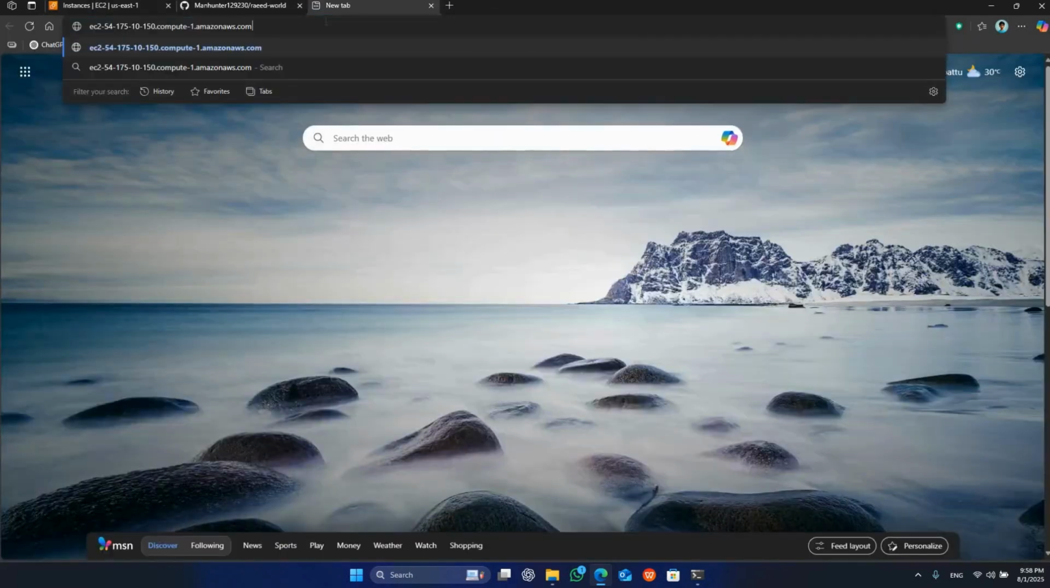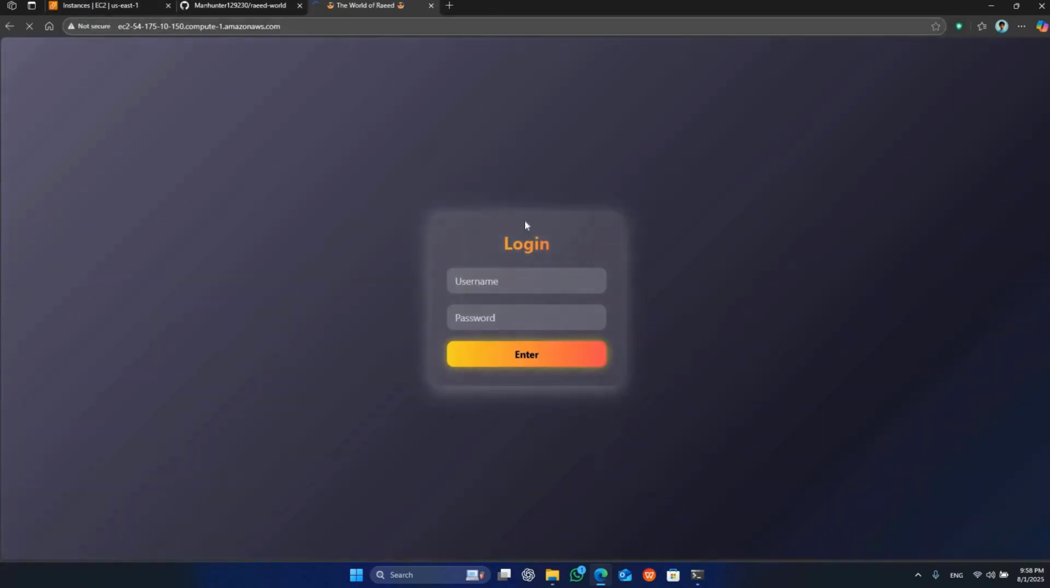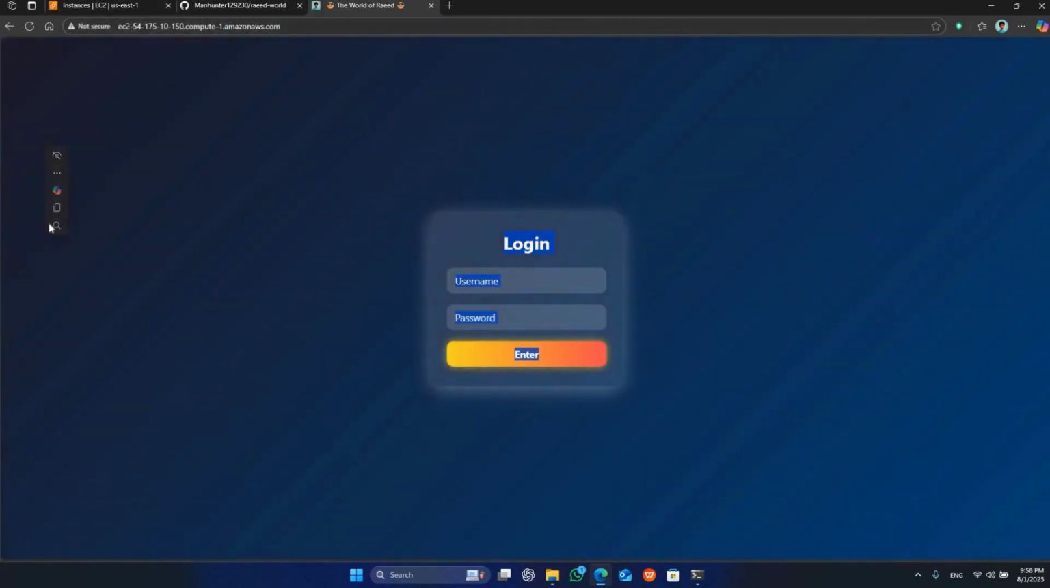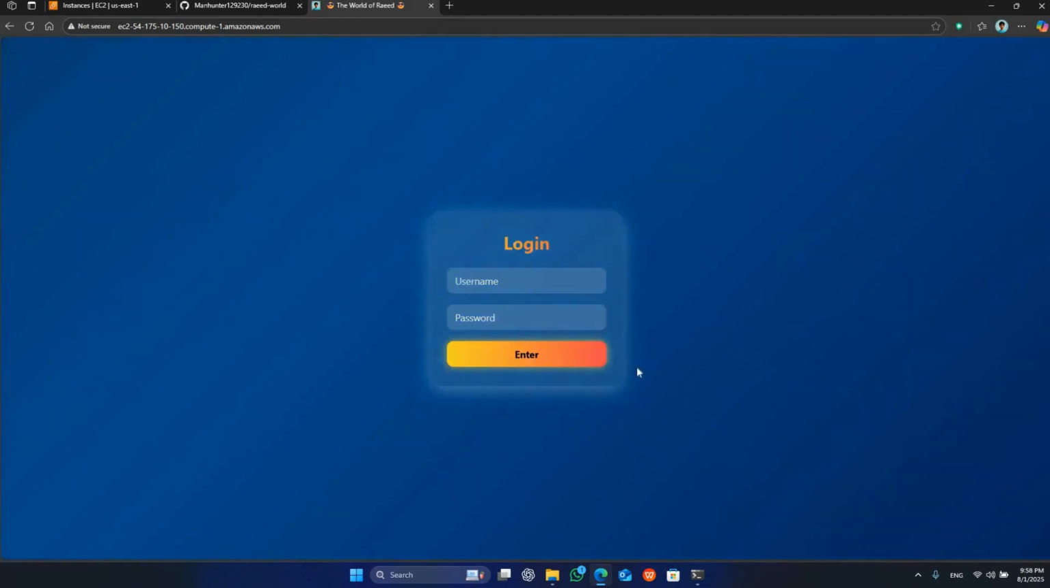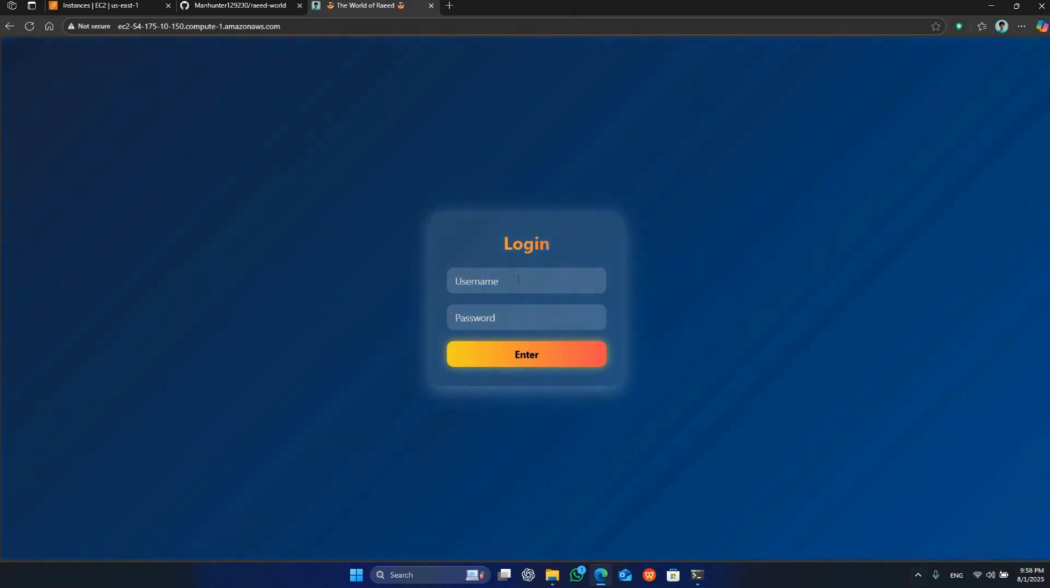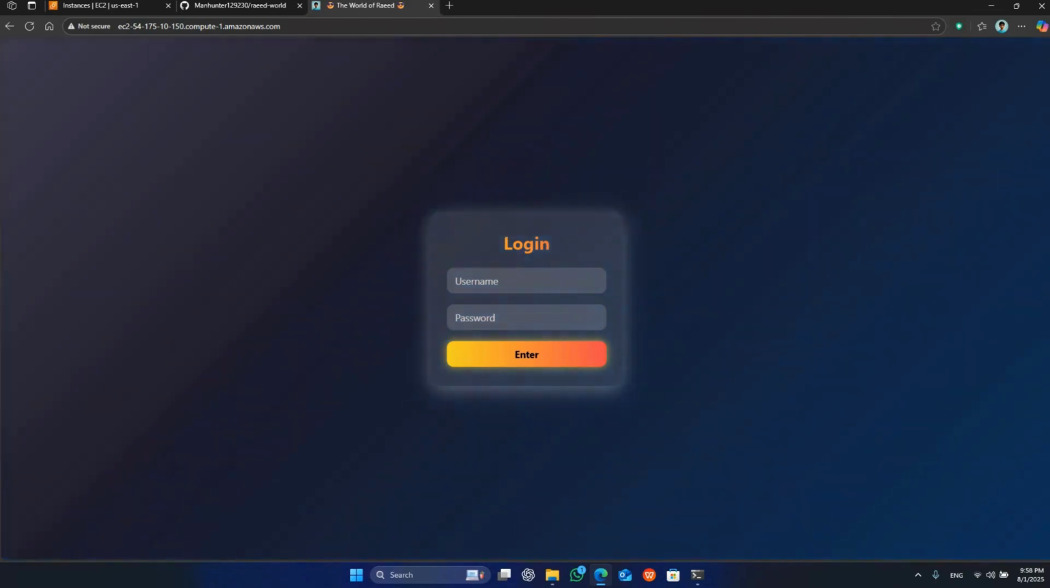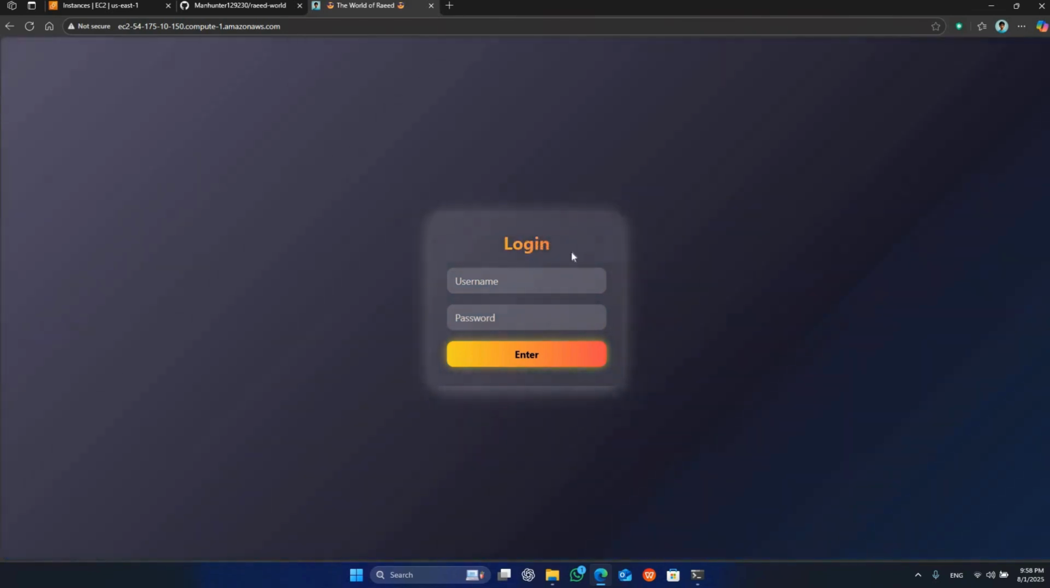Now if I go here and open the website, it's running on the Linux instance. So that's how easy it is, and that's it. That's how to configure an Apache web server. Thank you.